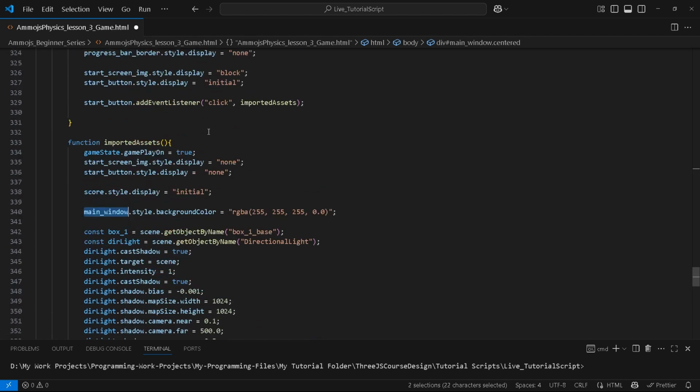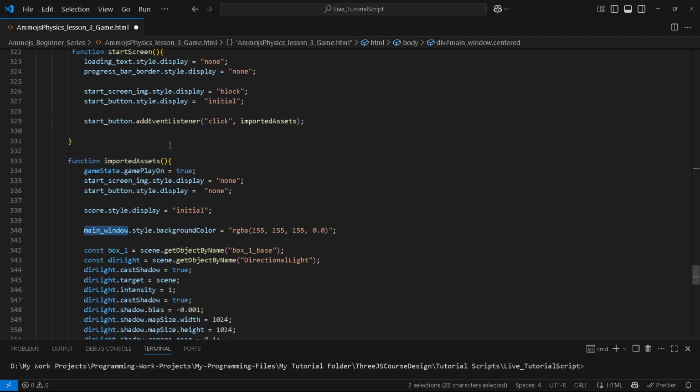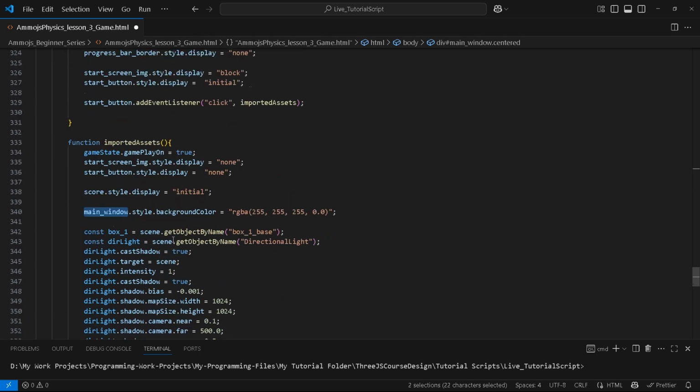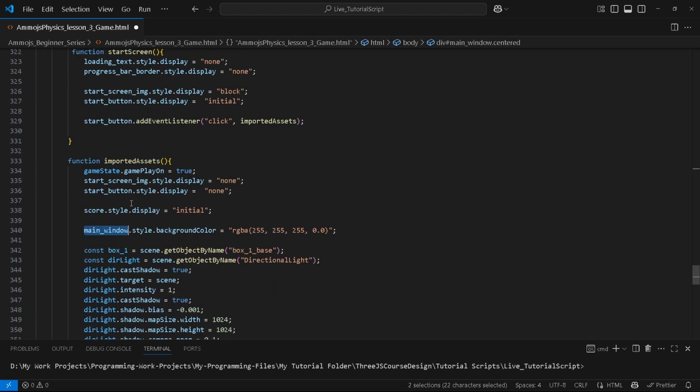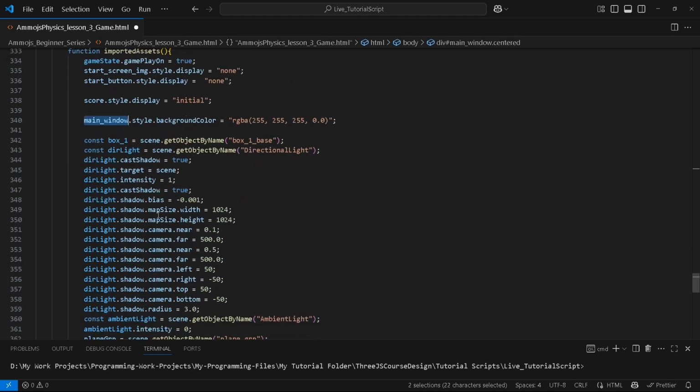Import asset. But by the time this is called, it means that our assets are ready. It's just that in this case, we wanted to manage the UI first before we start dealing with our assets. So now in imported assets, we're going to start naming or assigning variables to some of the objects in our scene. These are the objects that are going to be the active parts of our scene.